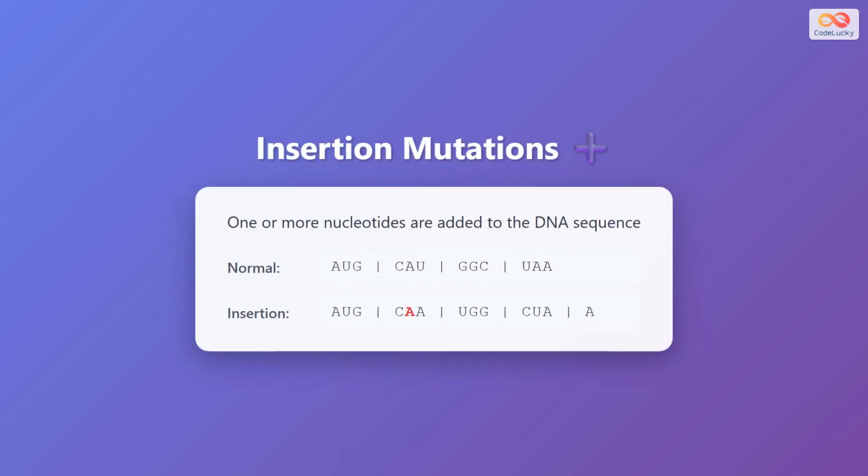An insertion mutation occurs when one or more nucleotides are added into the DNA sequence. Let's look at an example. The normal sequence reads AUG | CAU | GGC | UAA. Now, if we insert a single nucleotide, specifically an A, after the C, the sequence becomes AUG | CAA | UGG | CUA | A. Notice how the insertion of just one nucleotide has completely changed all the codons that come after it. The reading frame has shifted, creating entirely new triplet groupings from that point forward.